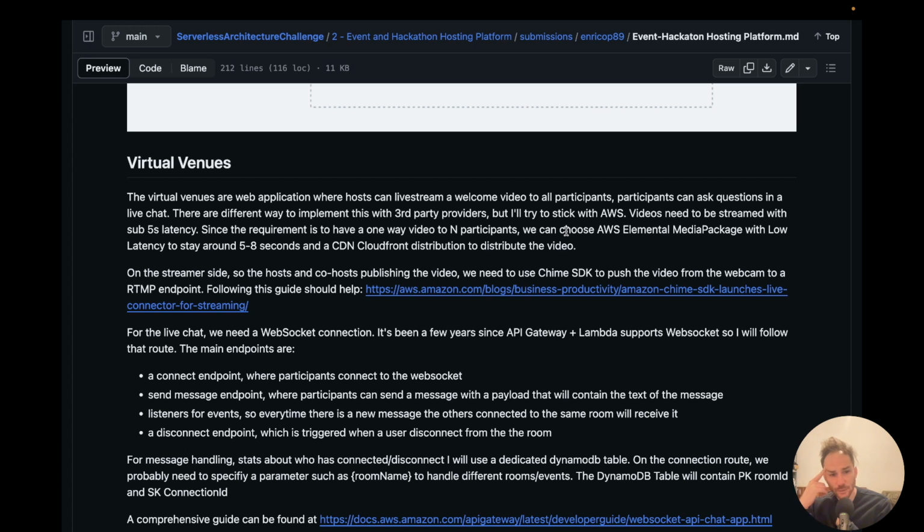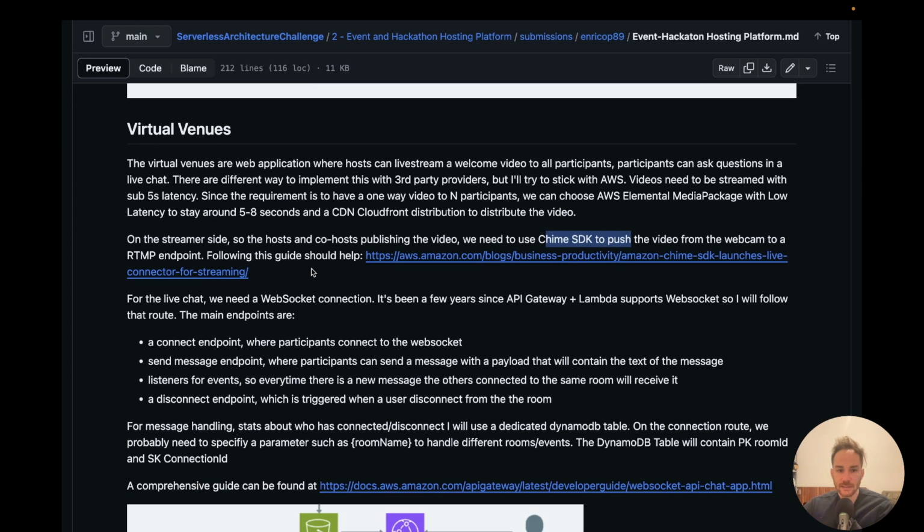And for this reason, I actually chose to use the Chime SDK to push the video from the client, from the laptop or from the webcam of the phone, to an RTMP endpoint. You can follow this guide on using Chime SDK to do live streaming. And then for the RTMP, I can create an HLS stream and have an HLS player on the web page where people can consume the video. And this is going to give enough room to have 500 users watching the video.